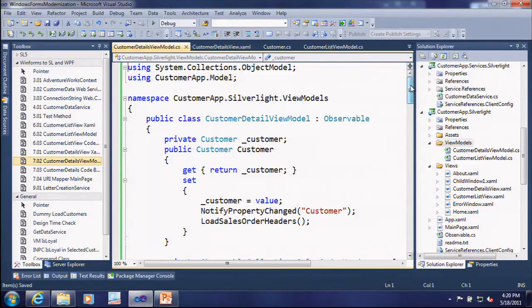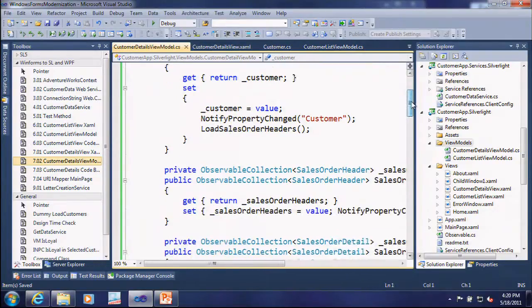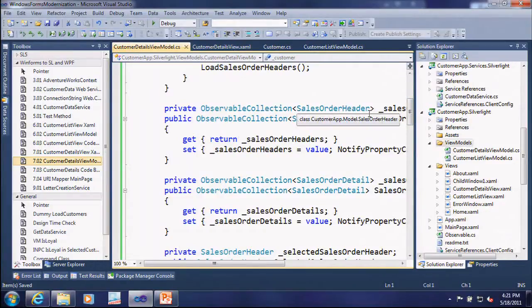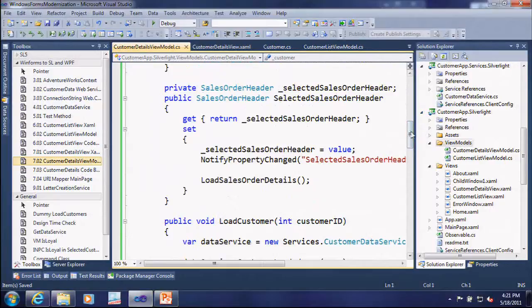All right, so here's my view model. It also implements observable like before. It has a single customer that is the current customer that we're operating on. Then it has a collection of sales order headers. Those are the items that go on that list box on the left. A collection of sales order details, which are the sales order details for the current sales order header. You could also have hung this off the sales order header and had a deep hierarchy of that. Either way, it works just fine. Then I have the selected sales order header.